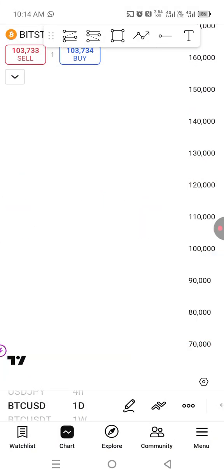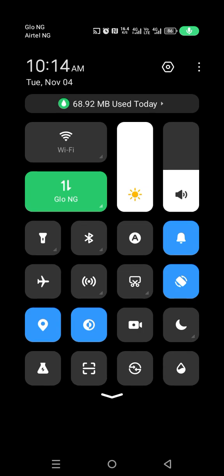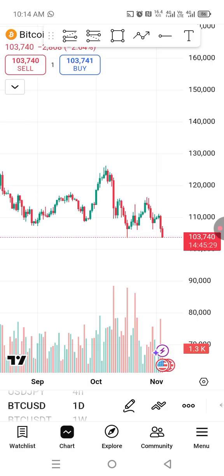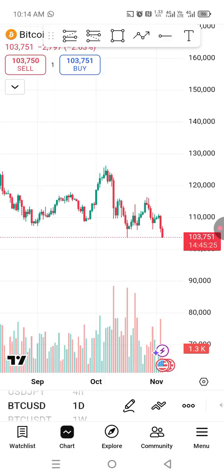All right, so let me try to change the landscape. I'm currently using my mobile phone for you guys, so let me change it. This is the landscape now for you guys to see clearly. And this is Bitcoin, for crypto traders.